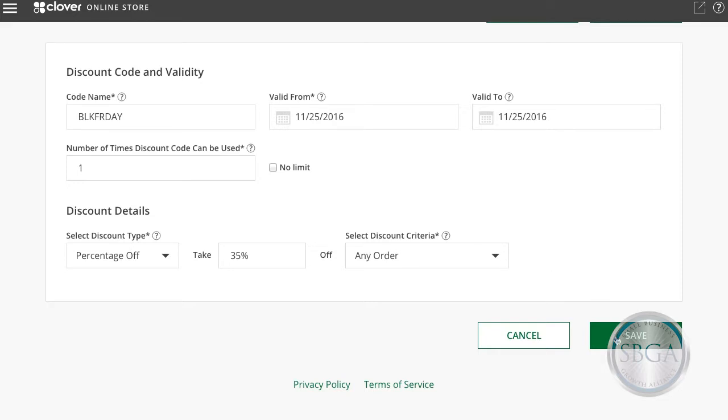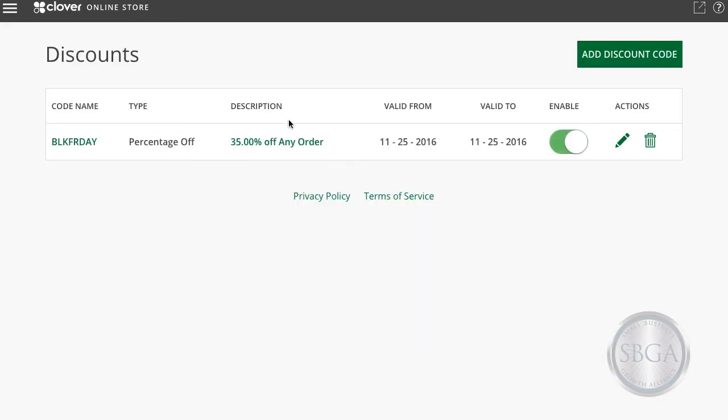Once you've finished creating your discount, click Save. And there's my new discount. When customers check out, they'll be presented with an option to add a discount code. Now they can simply type the code in and they'll receive their discount.